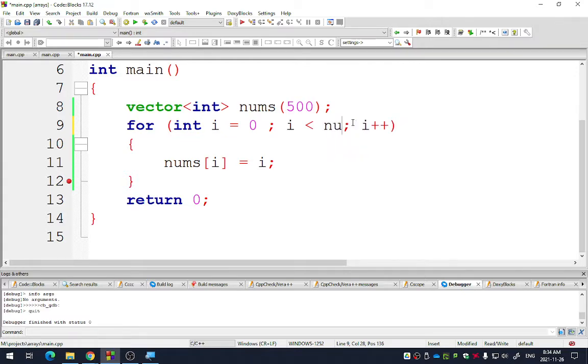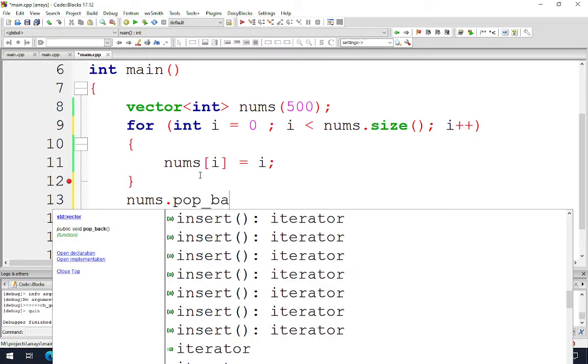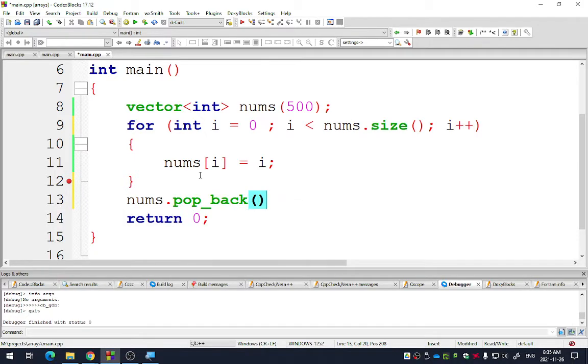So I'm going to do nums.size, like that, okay? And that will fill up a list of the same thing, 500, okay? What if I want to take one away? Watch this. Nums.pop_back. Okay? That is a command that will take the last thing in that list and erase it. Erases last in the list.